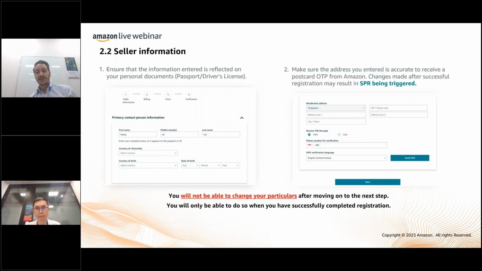Then we go on to the seller information page, right? So the seller information is, even if you have a business, who is the person of contact who is registering the account? We need to have a POC who will key in their details. So again, we're going to be asking for the first name, middle name if you have one, and last name. Then where is your country of citizenship, and where were you born? And your date of birth.